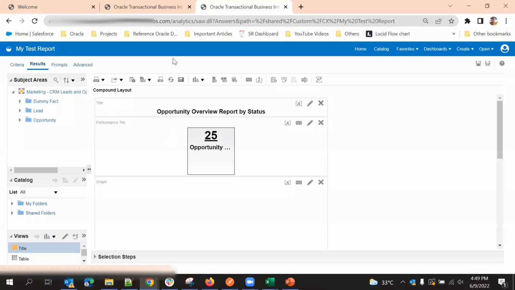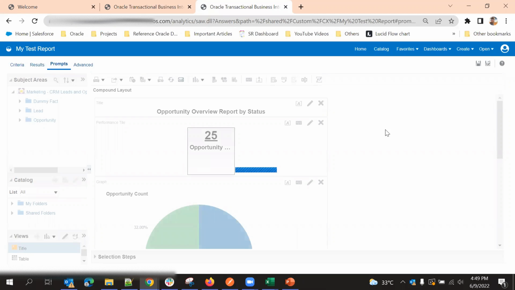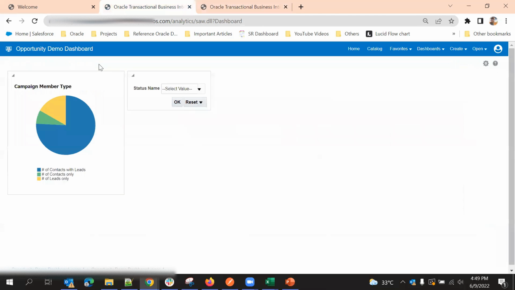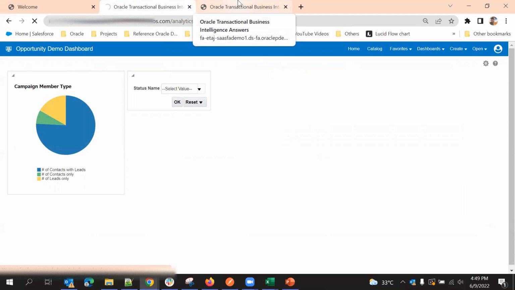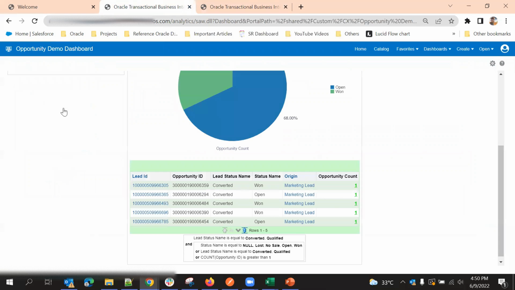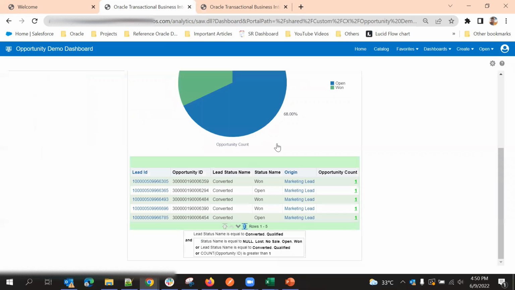So now what we are going to do is, in the prompts, we are going to delete the prompt we added for status. That's it. I removed it and then I saved. Now we'll refresh this dashboard. Okay, now you can see both the reports at a time.